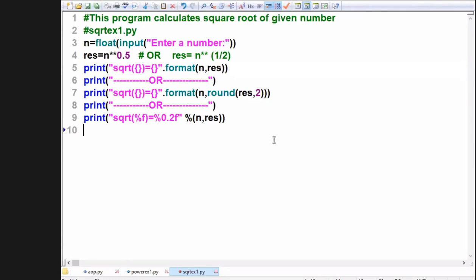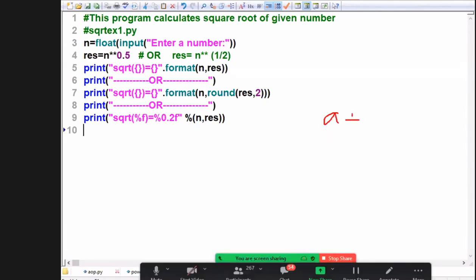Right? One more assignment you write. Write a Python program which will calculate (a plus b) whole square and (a plus b) whole cube.